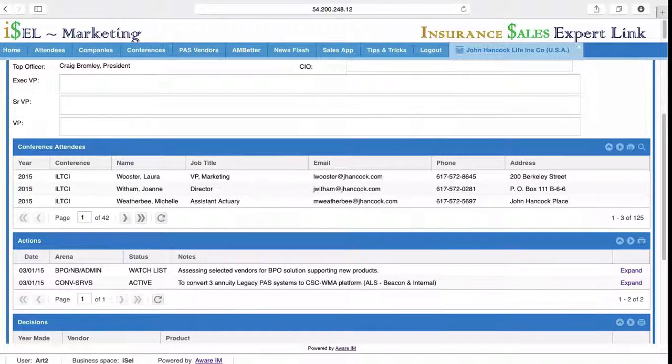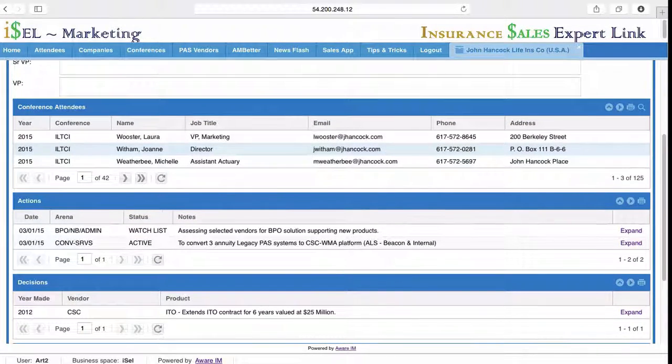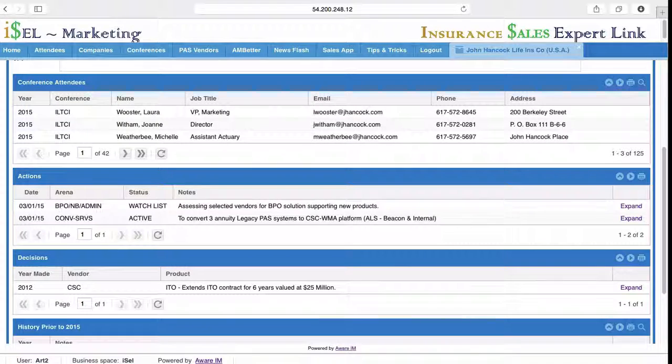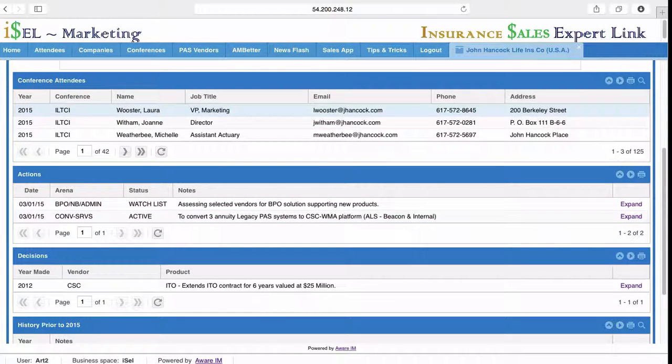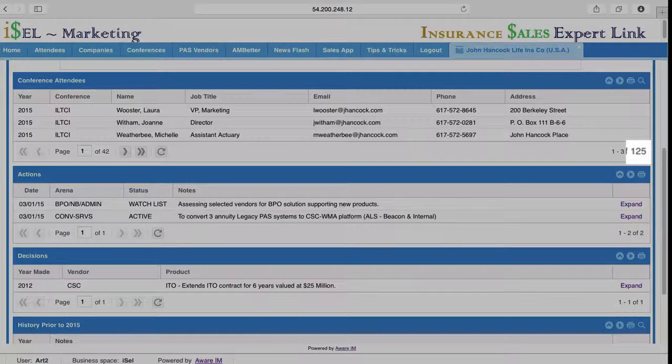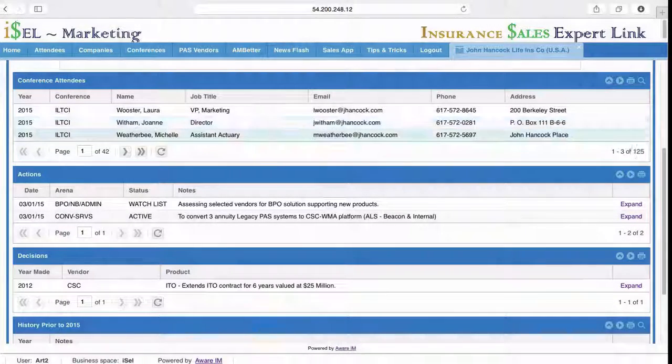Now, further down, we have 4 panels that display various types of information. Each of these panels will display up to 3 lines, regardless of how many lines actually exist for this particular type of data. The first one is conference attendees. This is a history of employees, or at least representatives, of this company, John Hancock, who have attended industry conferences over the past several years. We have 125 in total. This is the first 3, sorted by year and conference name.